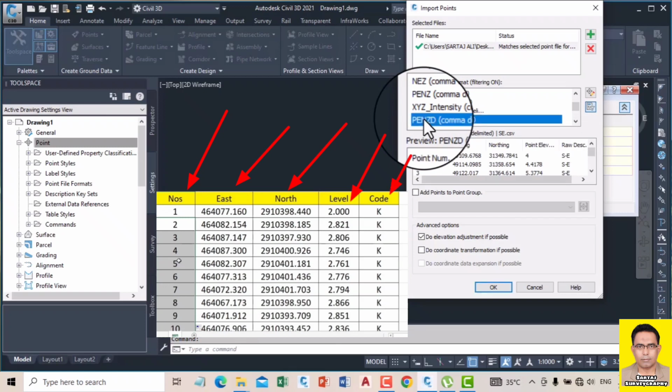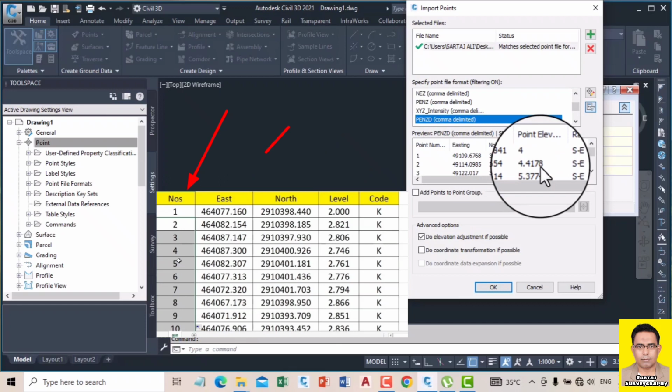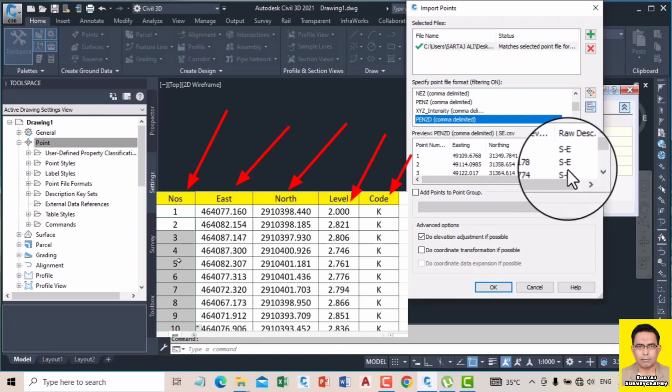So when I click here, my format will be correct. See, point number, easting, northing and Z, and this is the code. So this is actually my correct format. So now it is ready for import.